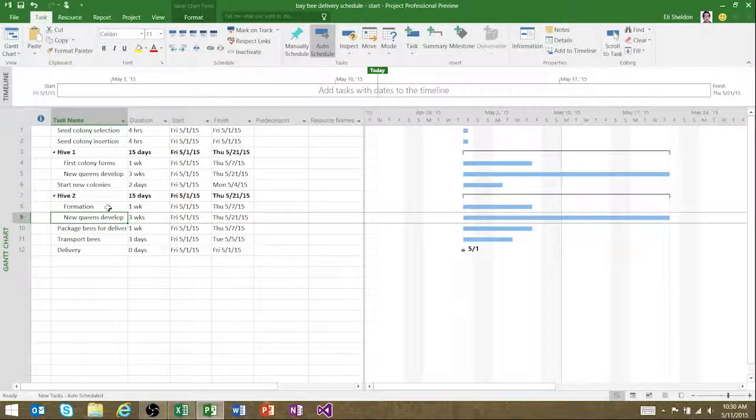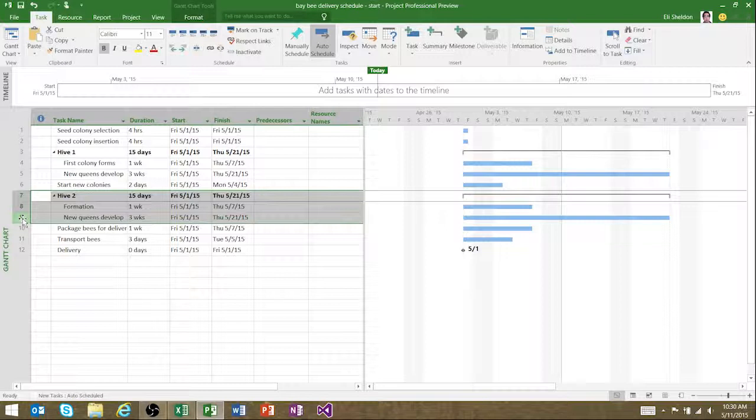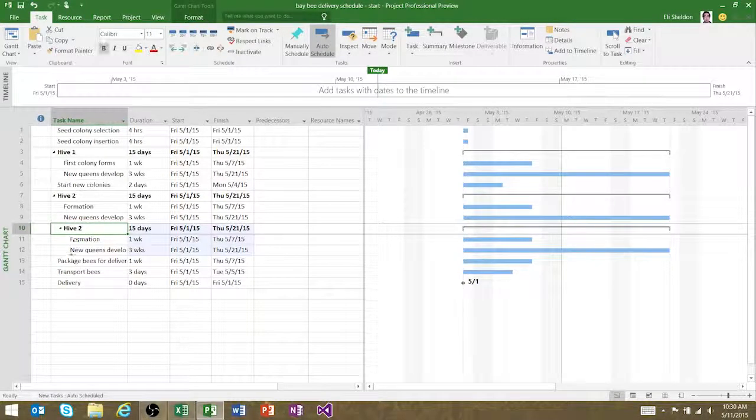Knowing that each hive usually gets us about 25,000 bees ready for delivery, I'm going to say we need a third and a fourth hive. So I'll do exactly what I just did again. I'll copy everything from Hive 2 with Control-C, and then paste it 2 more times.